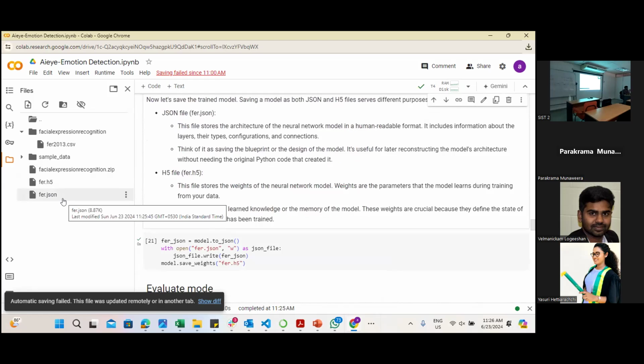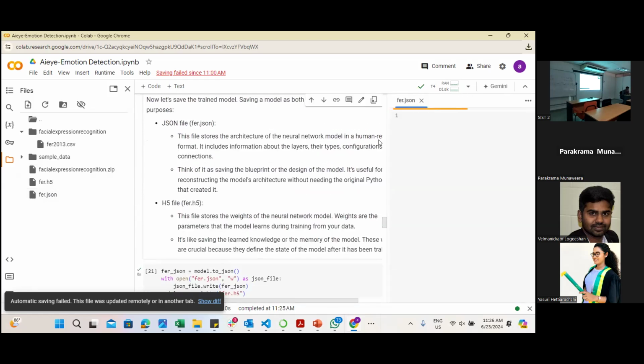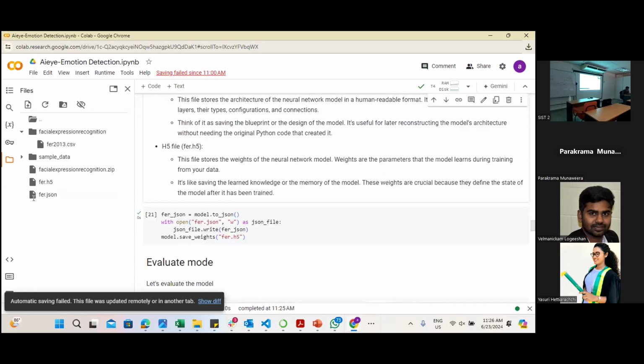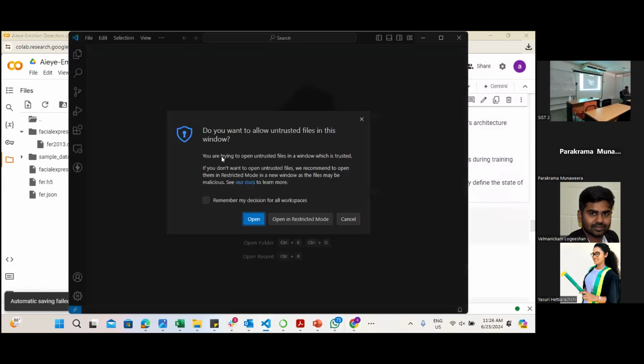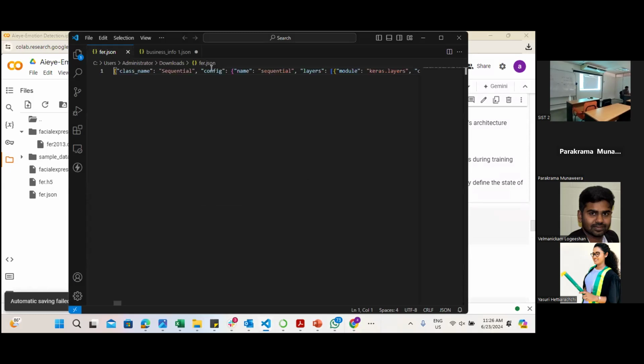So if anyone asks what is the architecture of this model, you just need to send the JSON file. They will be able to identify the classifier, the configuration, everything, right? So let's download it and see. If you open this one, it might be a text file, you can see here. Class name sequential, config name sequential, model name Keras. This is the Keras version that I have used, and TensorFlow is the backend. So that is a model, nothing else, right?